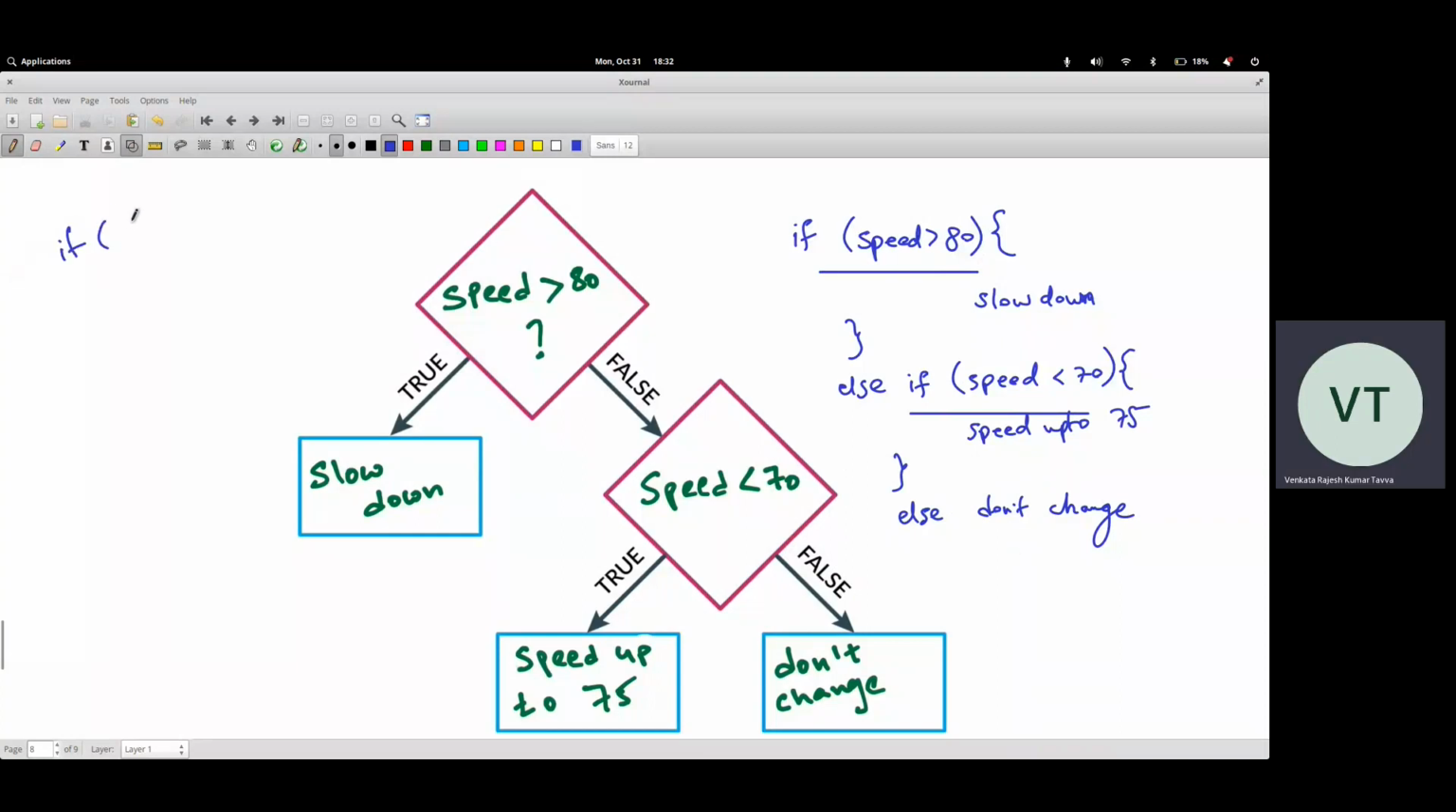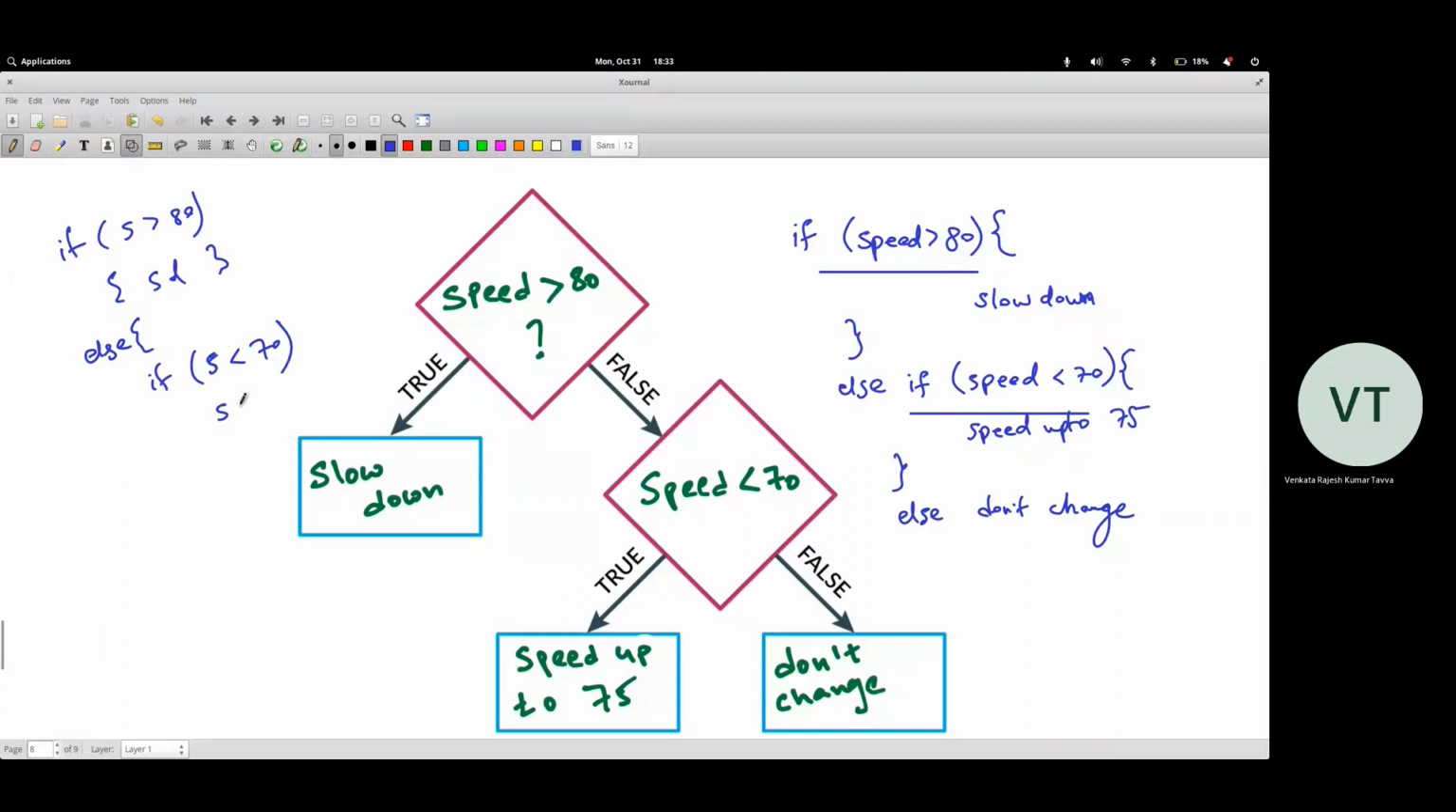Another way of writing it is if speed greater than 80, slow down, else don't change. Now I can make it a nested if else. Within this else, like this is one way of writing. In this else, I can write if else. If speed less than 70, speed up to 75, else don't change. Okay? If it is a single statement, you need not put brackets, but I am just putting brackets so that there is no confusion. Okay? This is another way of writing it. So this is nested if else.